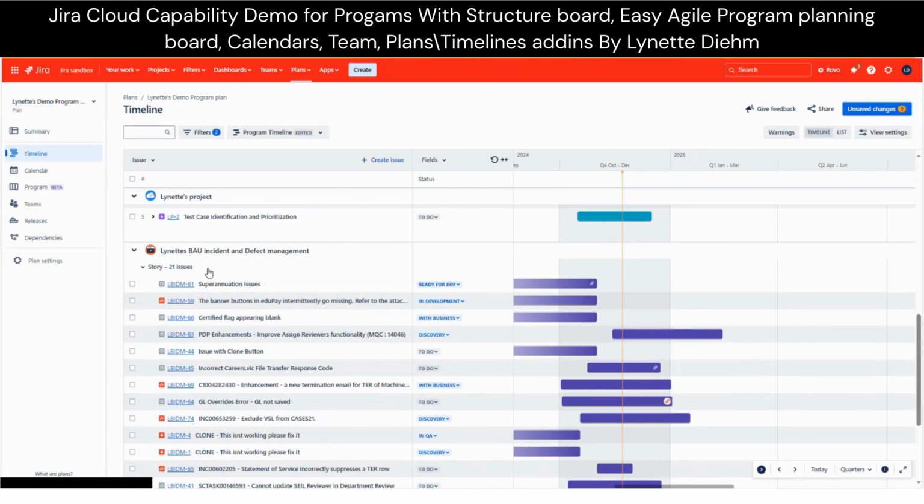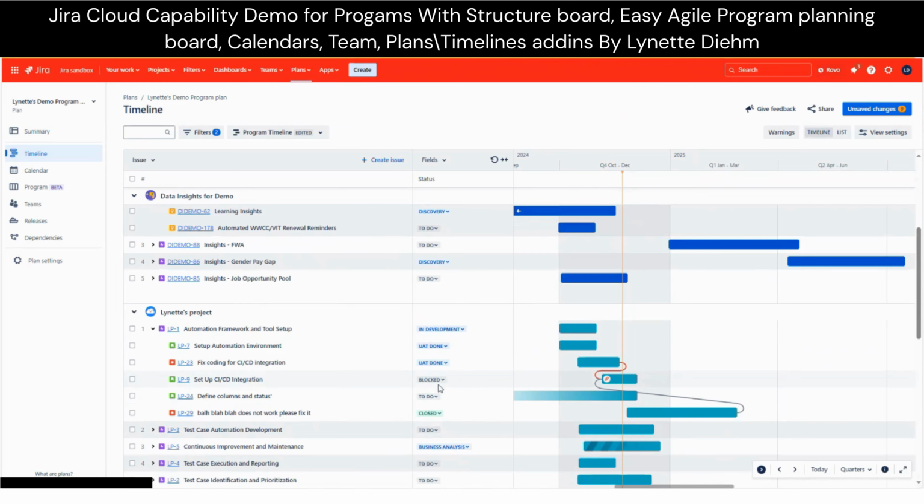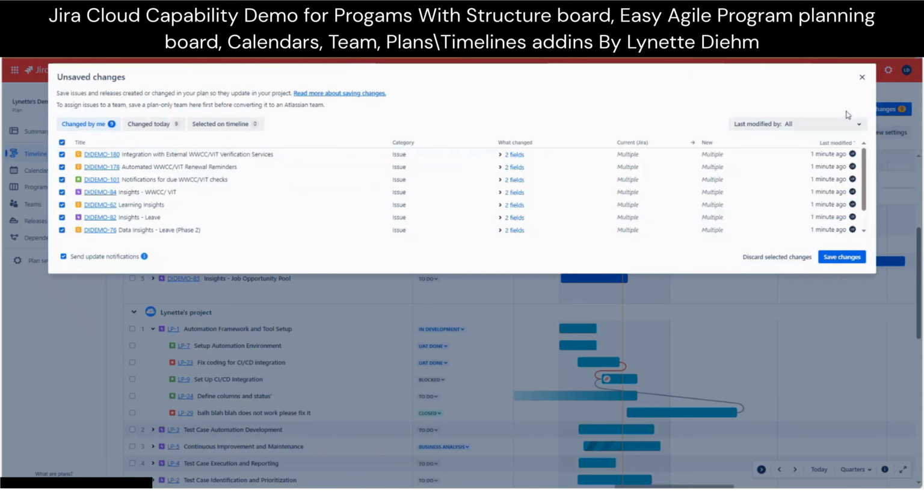You can also have your BAU stuff. So you've got your incidents, your defects, your bugs, all that sort of stuff in one project in the program timeline. All scheduled in. You can see when they're ready for dev and all that sort of stuff through there. Let me just update that. It'll also tell you that for these plans, you actually do need to save your changes, otherwise it won't keep your changes, not like the structure board.